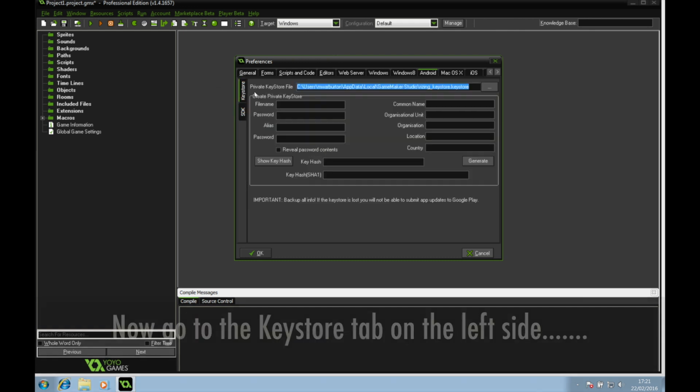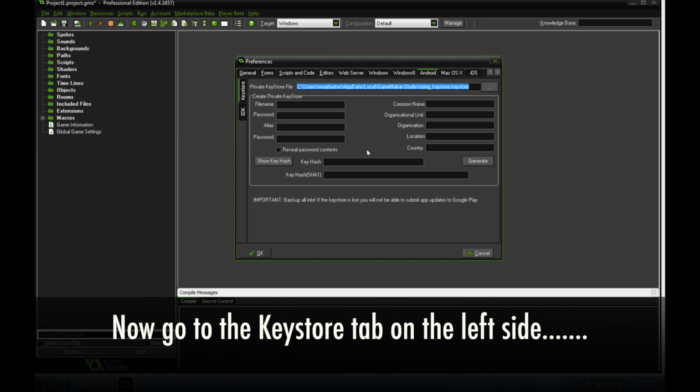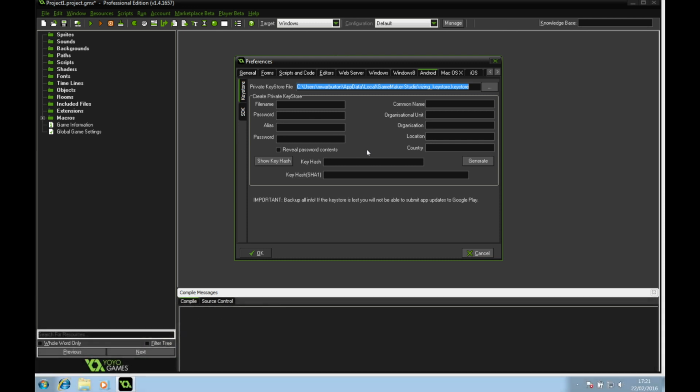I'm now going to click on the key store tab. What is a key store? A key store is very important. When all of your games get made and you export them at the final stage, your game will be signed with this information.